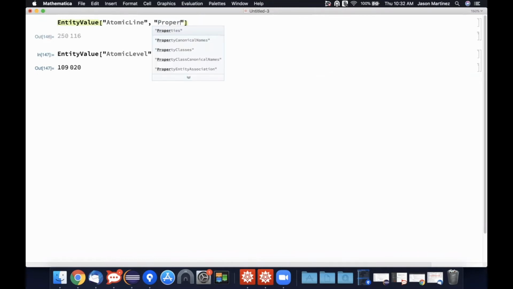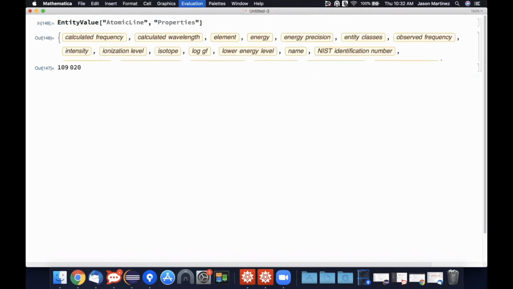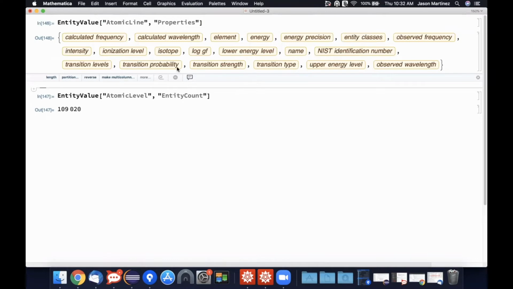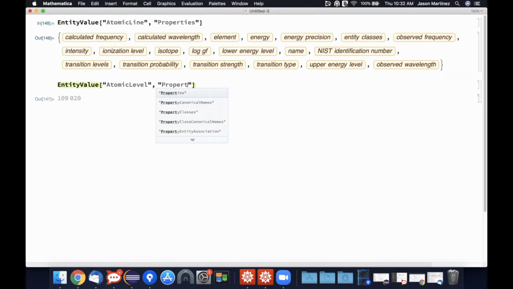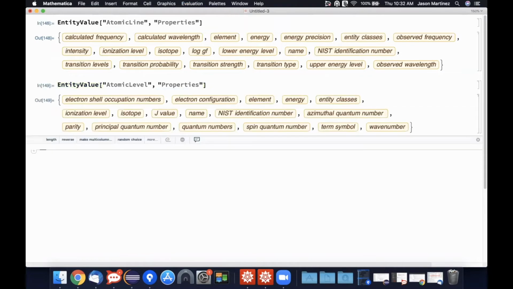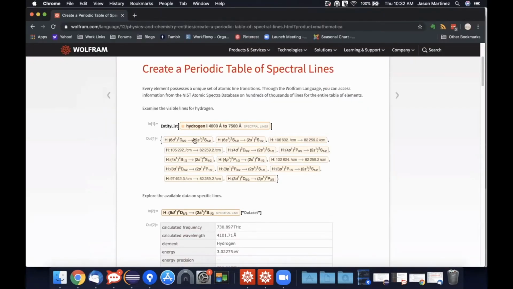In fact, look at some of the properties that we have available for atomic lines. And these cover most elements. This comes from the NIST database. Pretty much covers all of the longer lived elements and many isotopes as well. So let's see if we return to our examples.